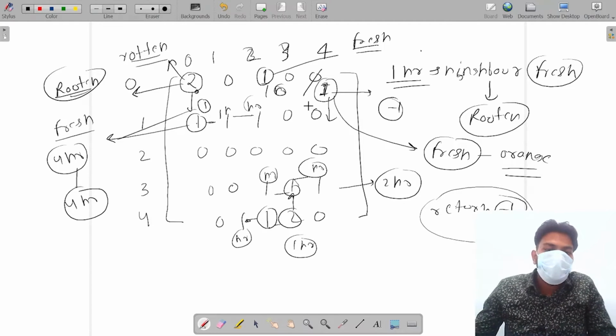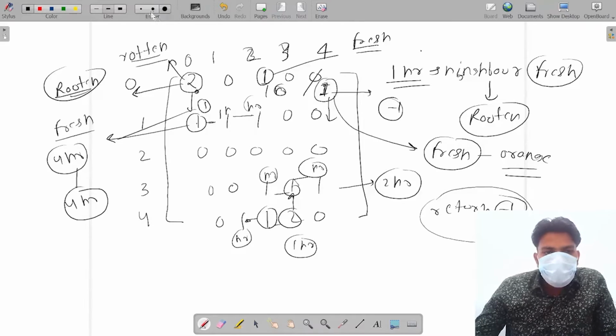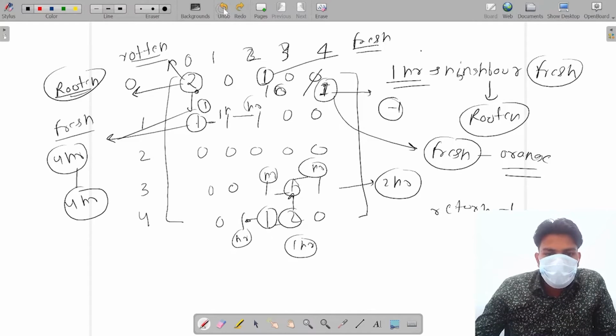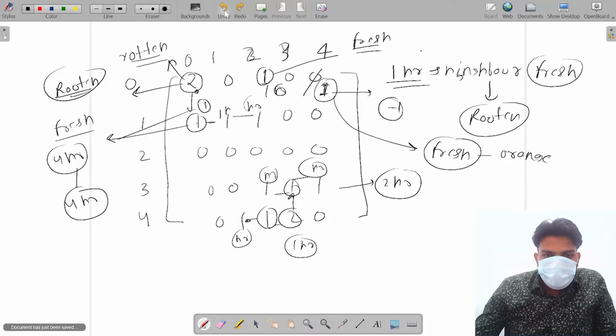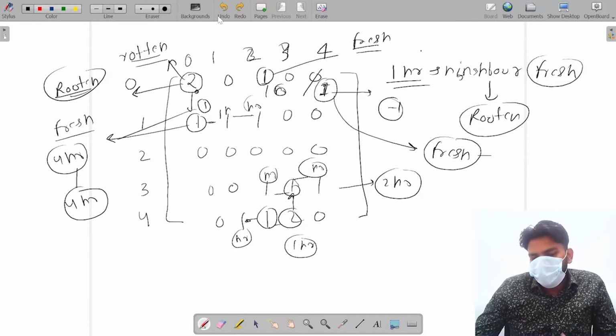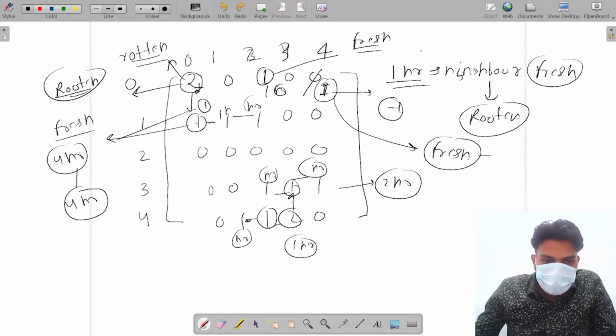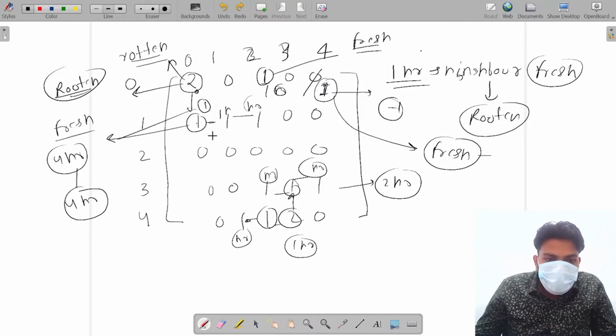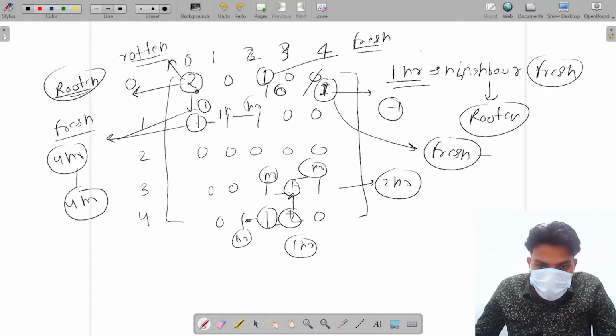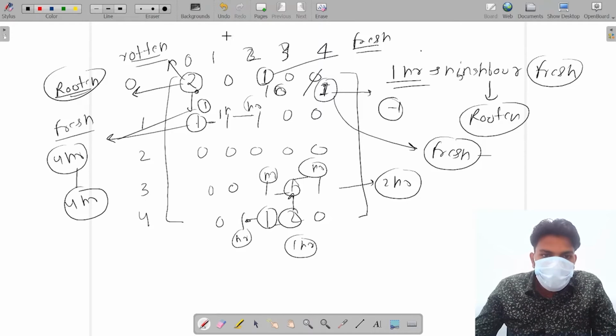Okay. So what do we have to do in this approach, in this question? In this question we can apply a BFS. So how can we apply BFS? BFS will move with a radius. Like these two will move with a radius.